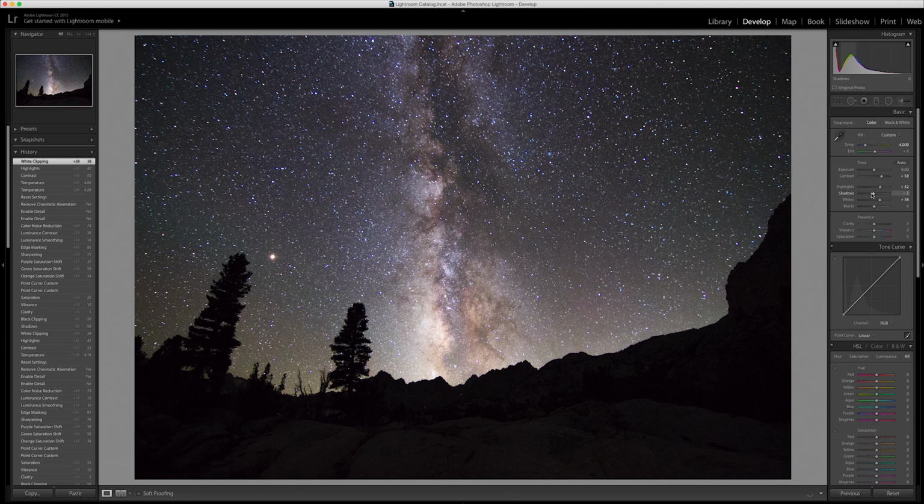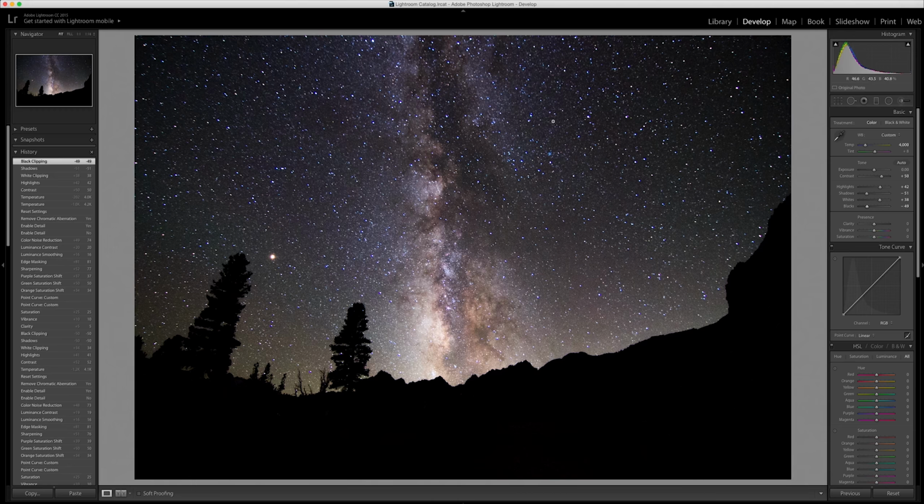Shadows and the blacks, I'm going to go ahead and crush those, so I'm going to take that down to about -50. I'll do the same with the blacks. I don't really care about the detail that we lost in the foreground here. I don't mind the silhouette. The focal point is the Milky Way, so it's fine with me.